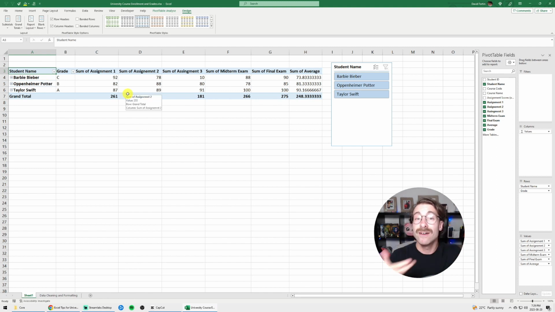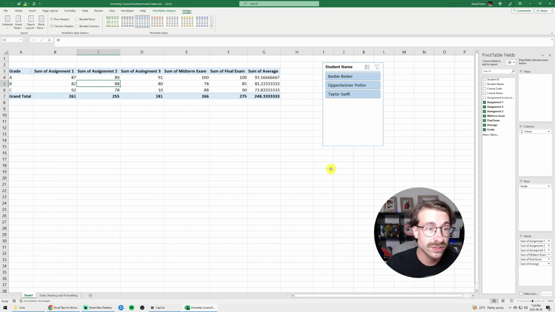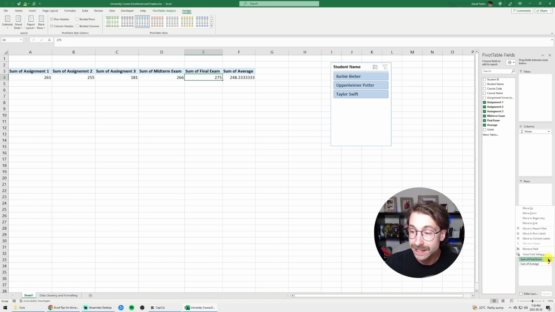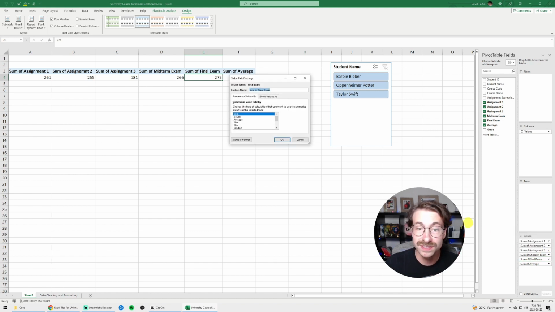Now let's say you want the average of the score of the final exam, because you have a long list of students, or a long list of data. All you have to do is to remove the student name, remove the grade, and here, as you can see, you have the sum of the final exam, but we want the average. So you go at the very right bottom here, and then on the sum of final exam, you click, you go into value field settings, and then you can change to whatever you want.